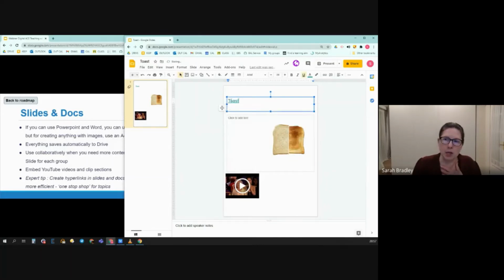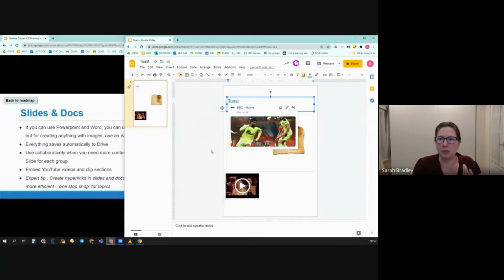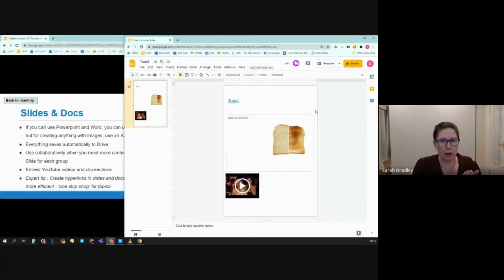And what that will do is turn that text into a link to the BBC. So by adding hyperlinks, it makes it a real one-stop shop for topics. They're called hyperdocs. So do Google hyperdocs if this kind of thing you think this would be useful for your learners, because hyperdocs are really cool.